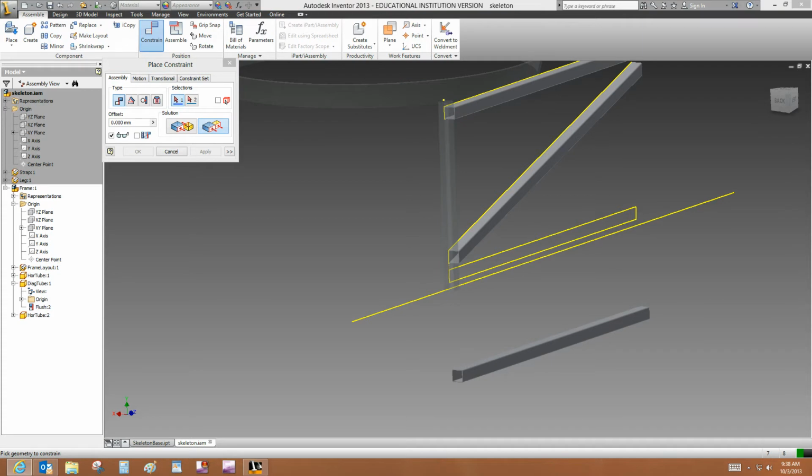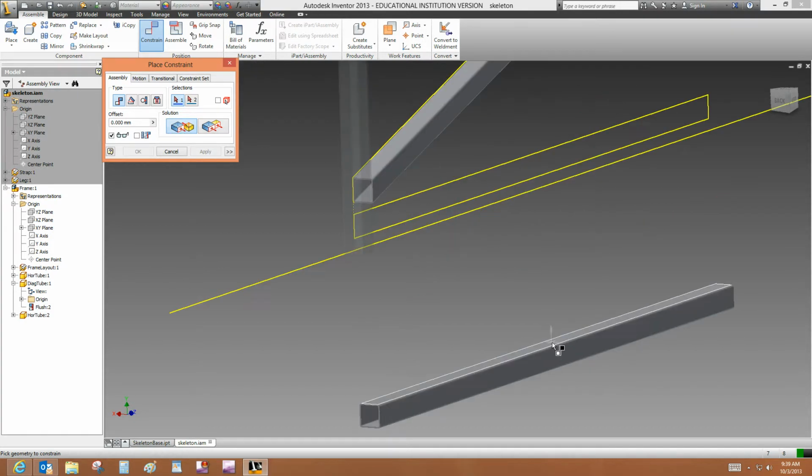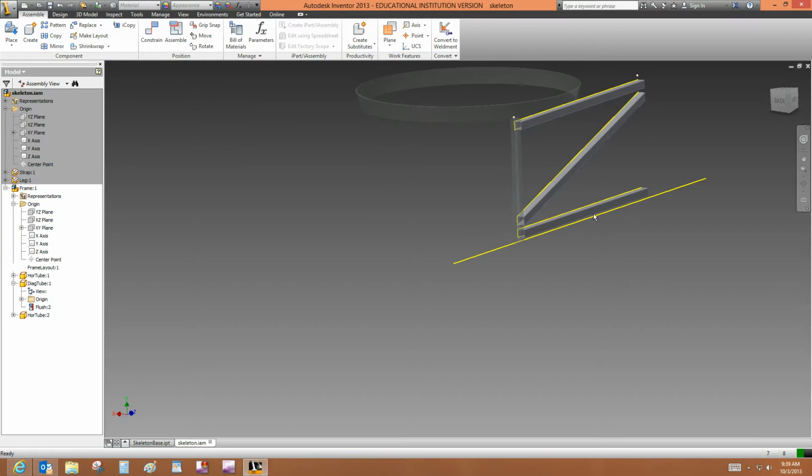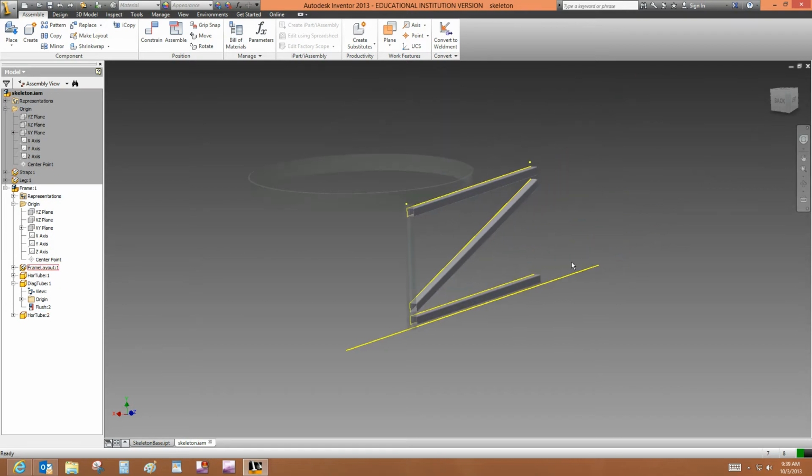And now we want to select the mate solution, which is here, and click the face highlighted here, and then we want to select that edge of this sketch and then apply, and you can see it slides that into place. So now that part is in place and ready to be used.